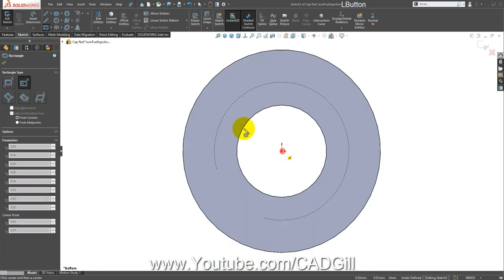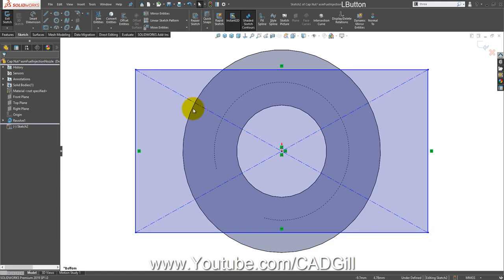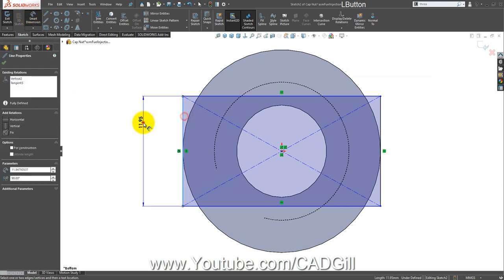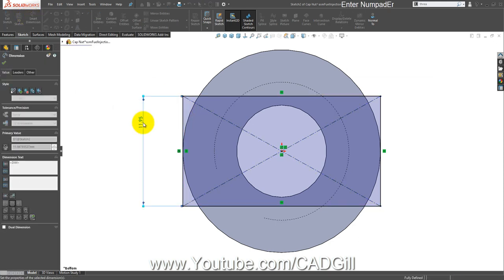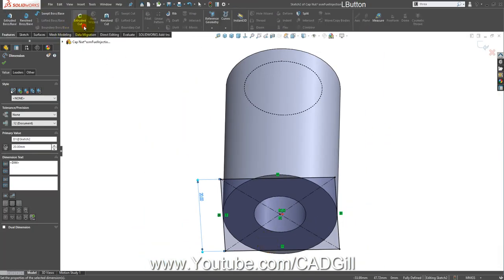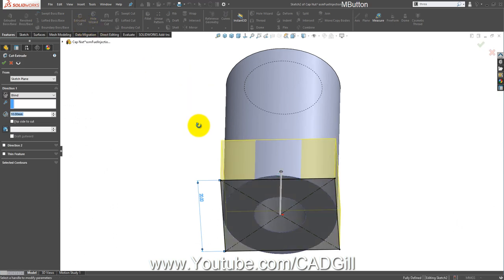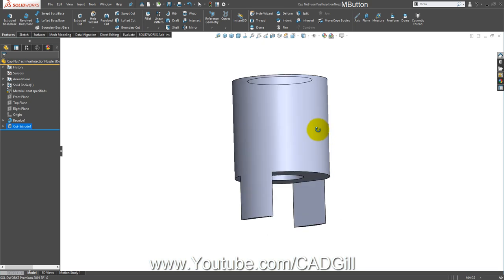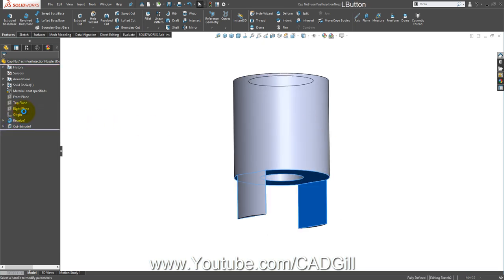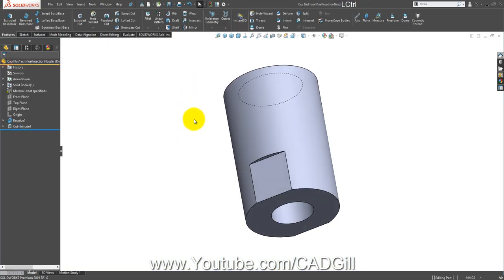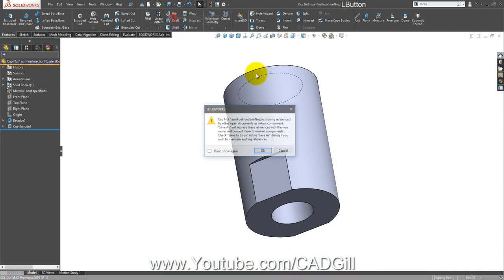Create a center rectangle like this. Make this edge tangent and 20. Okay, and the depth we have to assume it ourselves. Let's say 10 mm is too much. We have to assume it. 10 mm is okay. One thing more, we have to flip side to cut. Okay, let's save this part.